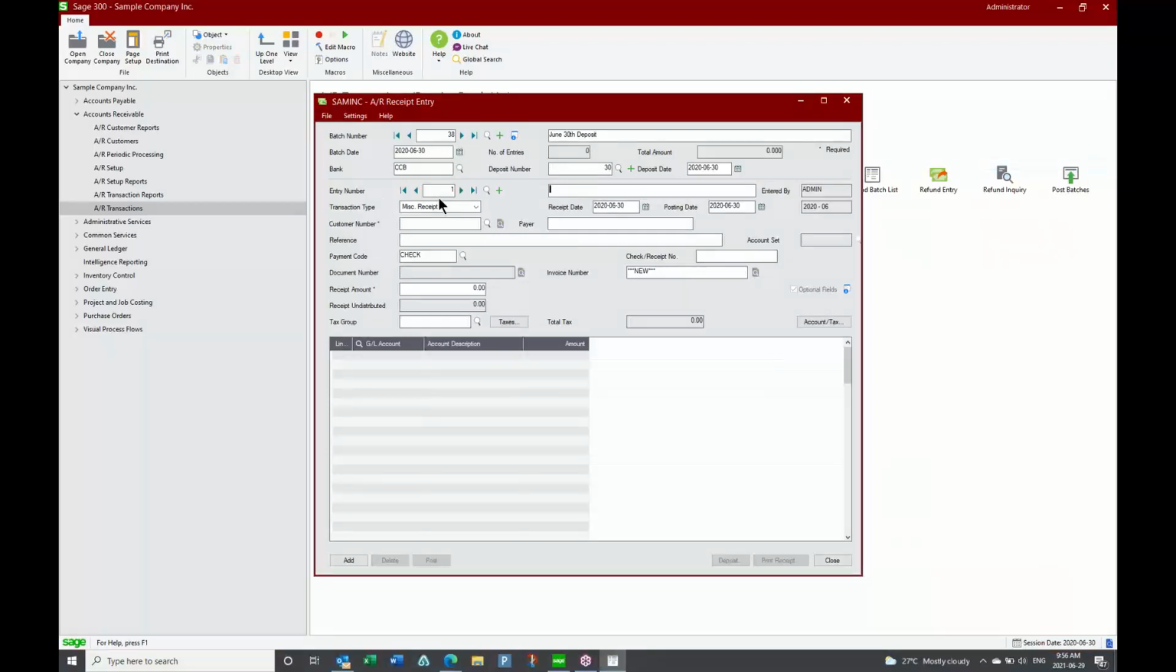Okay, so we're going to go in, same kind of process as entering an invoice here. Entry number 1 automatically assigns for us. We're going to give a description of this receipt now. So this one we're just going to call "received on account." Now the transaction type from our setup is defaulting to miscellaneous receipt. We want to change that to receipt now.